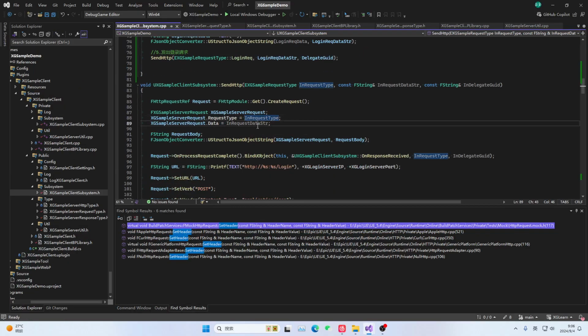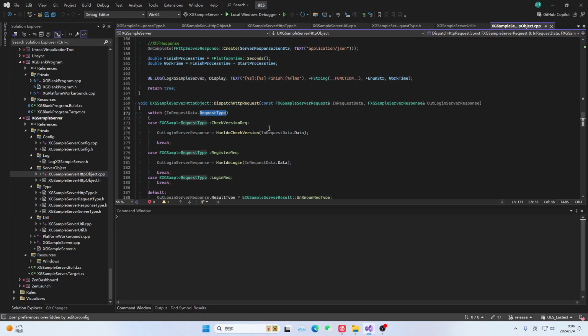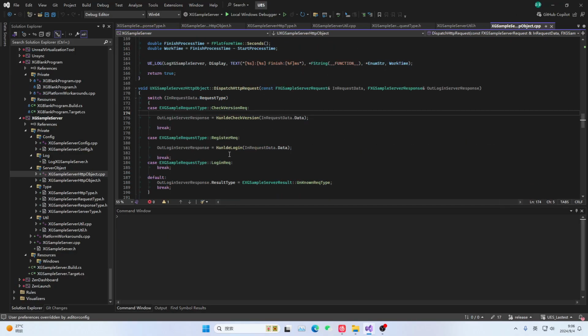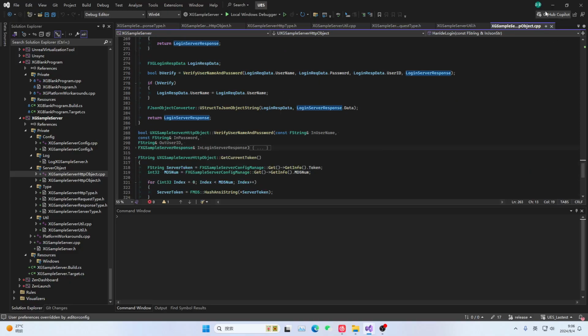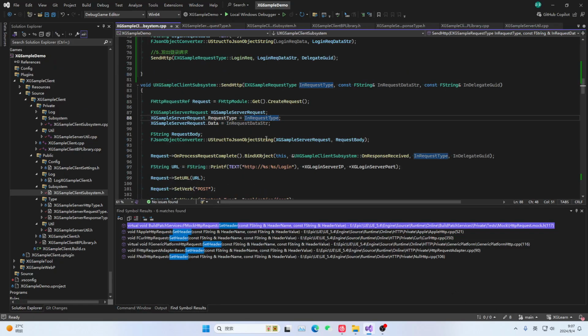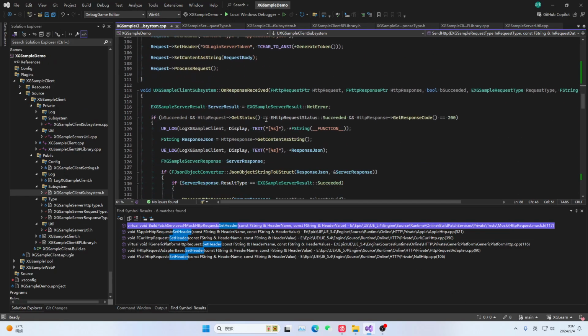Right here, the request type is first level data. Then in this place, based on each round in its primary data, we perform secondary data distribution and forwarding. Processing like this. Okay, then here we continue to update our login server response. Then next we go to our second step. We look at the third step. The third step is where we handle the response earlier.